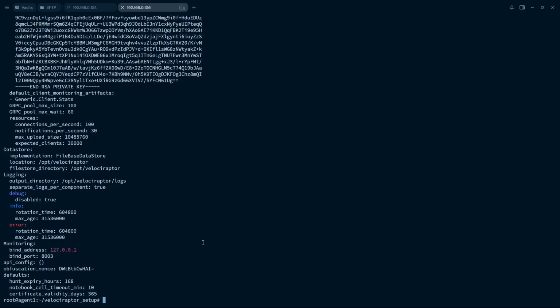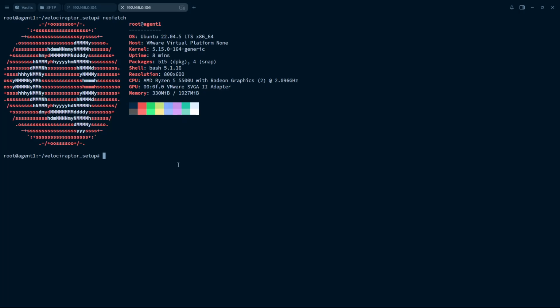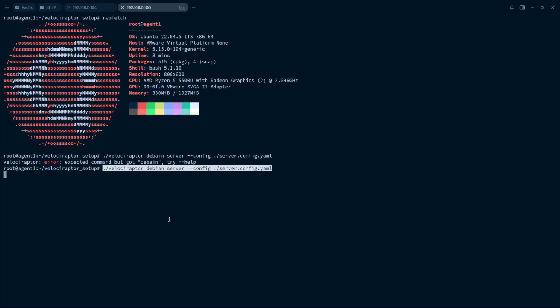Okay, so now we need the server installation package. So we know we use Debian, basically Ubuntu Server is Debian based, a Debian based operating system. Okay, so our command is velociraptor debian server. Okay, this command only works in a Debian environment. Okay, basically I made a spelling mistake. Try again. Okay, so we're creating the AMD64 server package of Velociraptor.